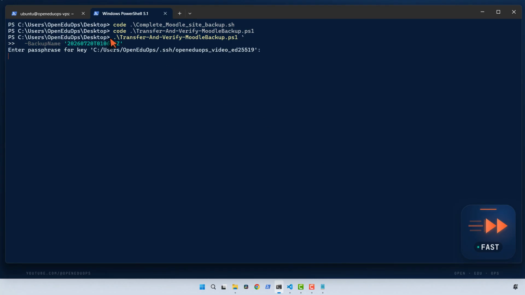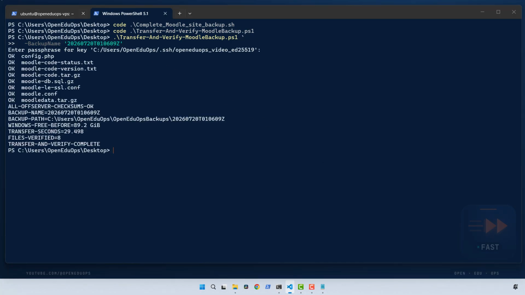On this server, the 106 MB set transferred in about 29 seconds and all 8 files matched. Transfer time will vary with the connection and backup size, of course. After all off-server checksums show OK and "transfer and verify complete" appears, the Windows copy has been transferred and verified.